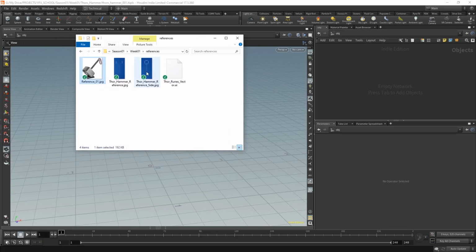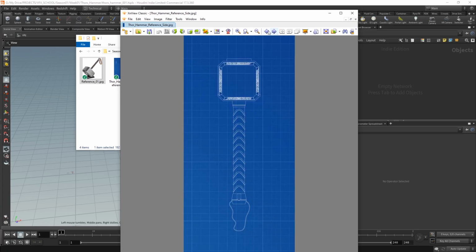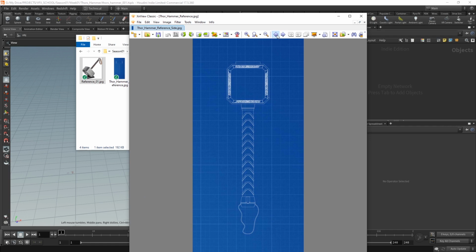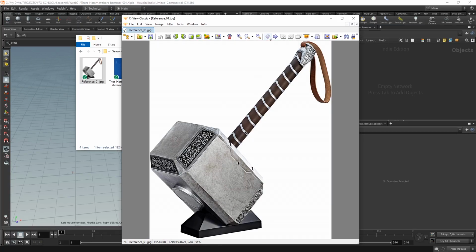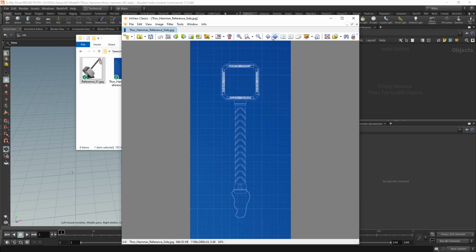Now, along with the course, you should have received this references folder, which will have these images and an AI file with the runes pattern. Okay, these two images are what we're going to be bringing inside Houdini, and this is kind of what we're going for in terms of Thor's hammer model as an overall reference to support these more technical representations.